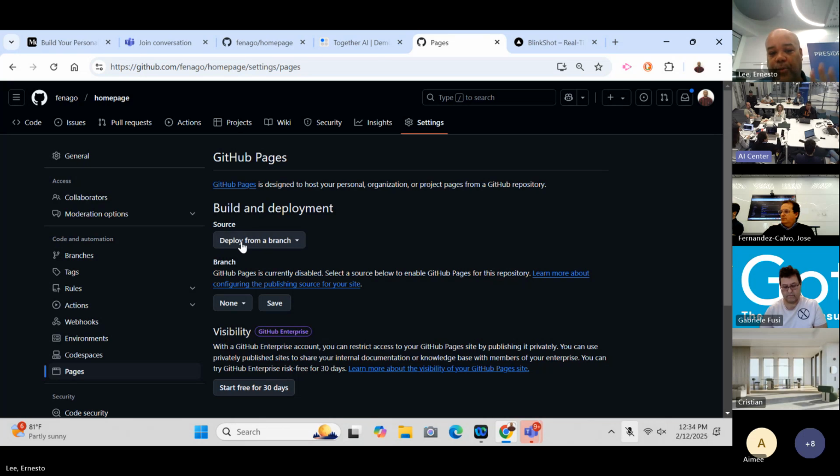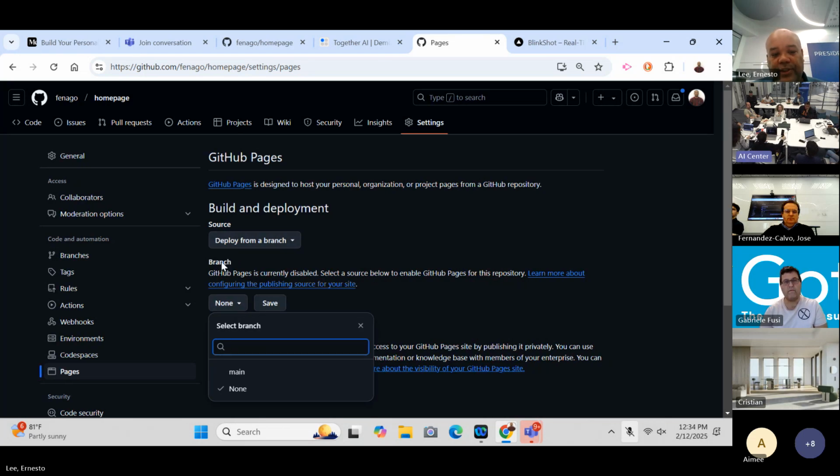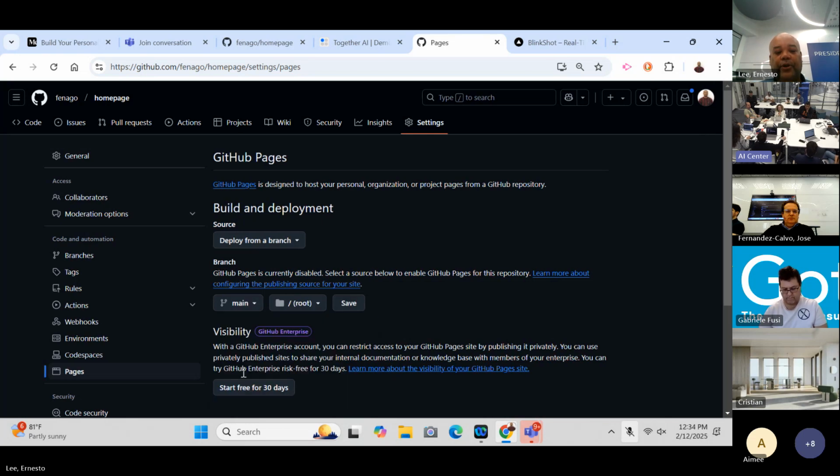So first, deploy from a branch, leave that as default. Second, over here where it says branch, select your main branch. Here's where we talk about AI ethics. Here's a perfect example for AI ethics. As of 2 years ago, they didn't have a main branch. They had a master branch, and that offended a lot of people, so they renamed master to main.